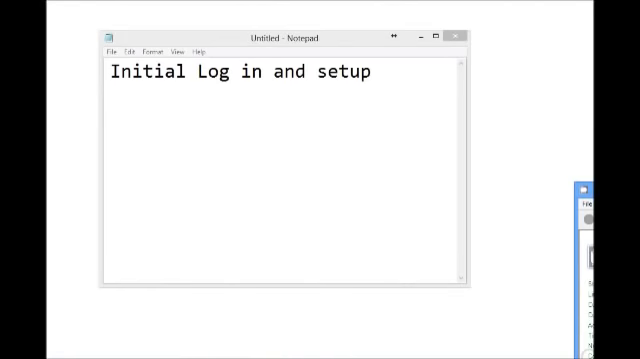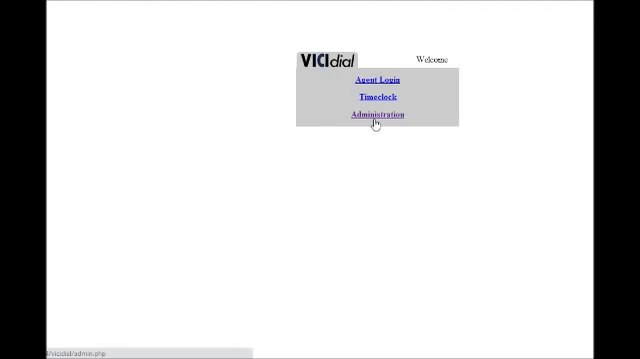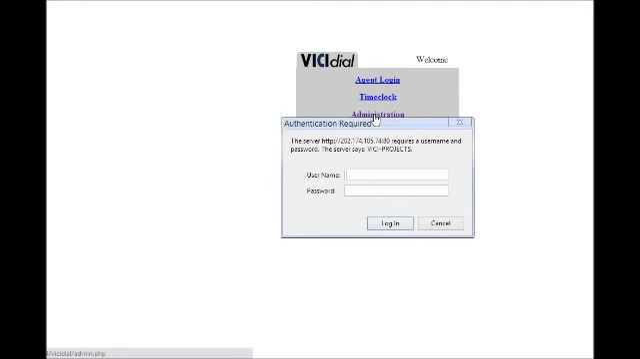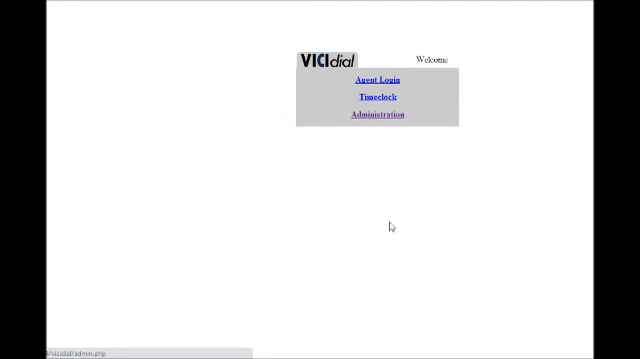Okay, this is a quick demonstration on what to do when you get your freshly installed dialer untouched by us in any support level. Very, very simple. Once you get given your IP address, you go to administrator. The default username will be 6666 and the password will be 1234. Click login.